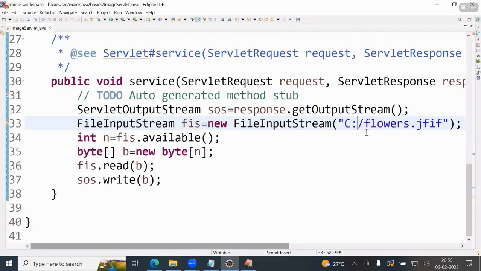Tomorrow, 2 more basic programs I'll teach. After that, I'll explain theory. After that, again, GenericServlet, HttpServlet and other concepts I'll explain. In servlets, so many concepts are there: forwarding, including, redirecting, initialization parameters, context parameters, request parameters, session tracking, cookies, URL rewriting. We'll see tomorrow.